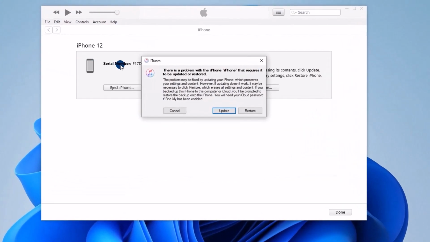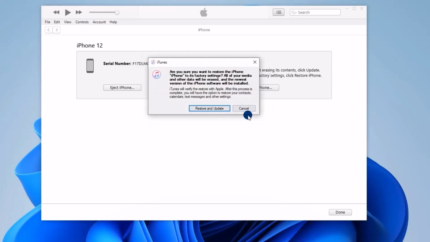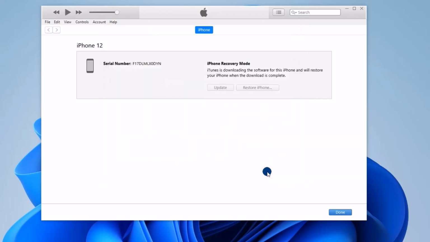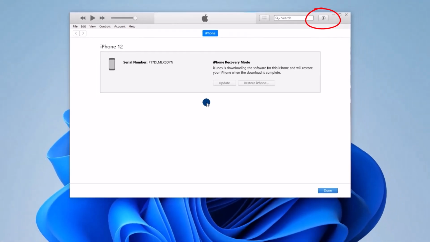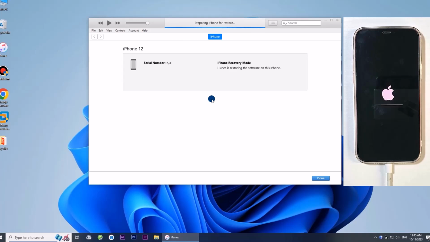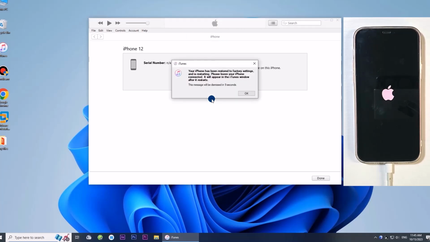It will ask you to update or restore the iPhone. Click the Restore button. Tap on Restore and Update. Click Next and then Agree. During the process, don't disconnect the device. After restoring, hit OK.